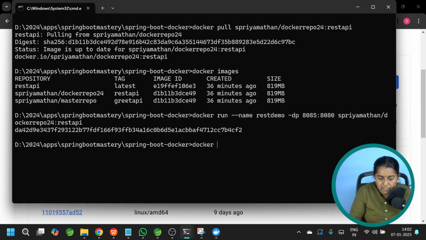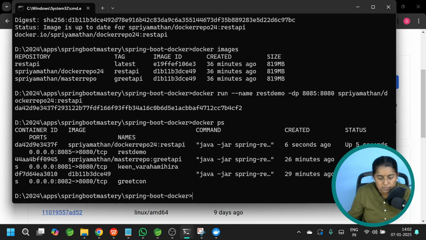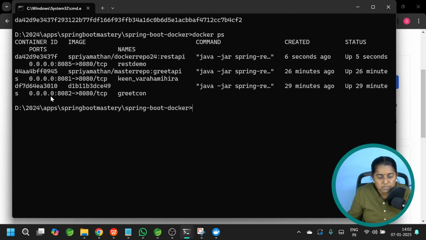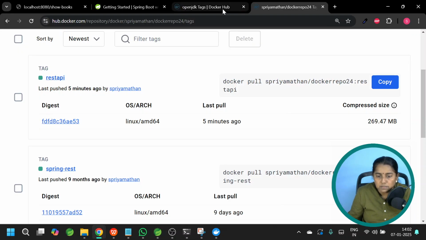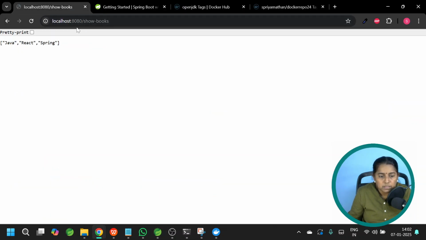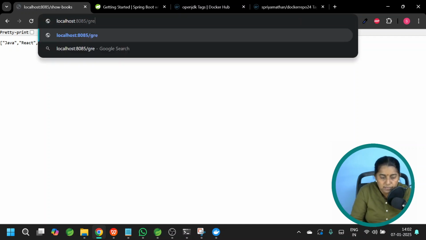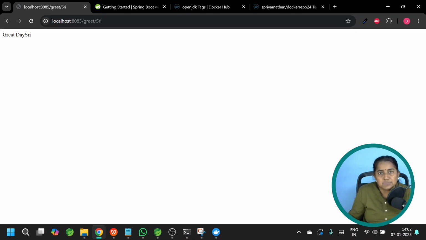Let us check the container, docker ps. Here you can see the container we have created just now, REST demo. How to run it? Directly you can go to the browser. Here it is localhost:8085. Now it is working. /greet/Shri. That also is working fine.